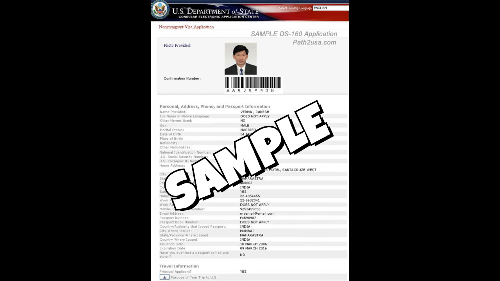Like, have you ever been to the United States? Have you ever been issued a United States visa? Have you ever been refused a United States visa? Been refused admission to the United States, or had withdrawn your application for admission at the point of entry?